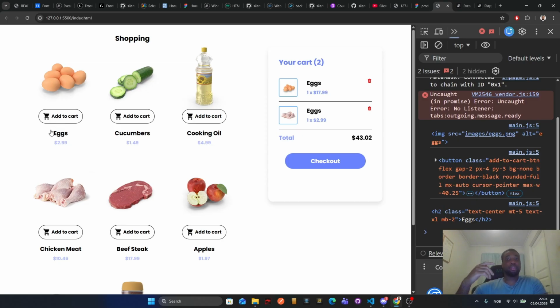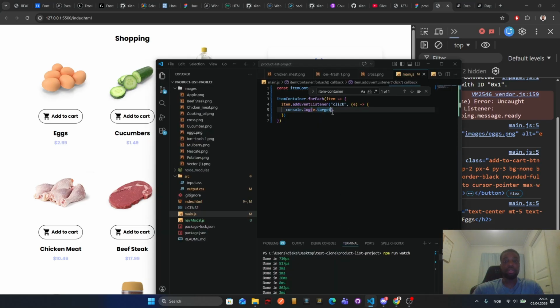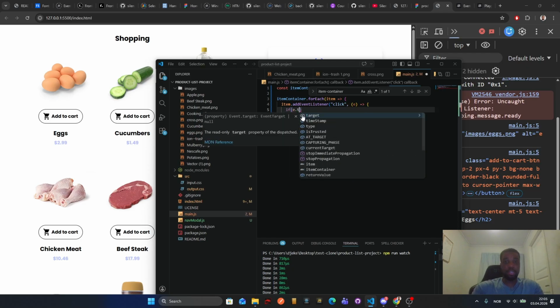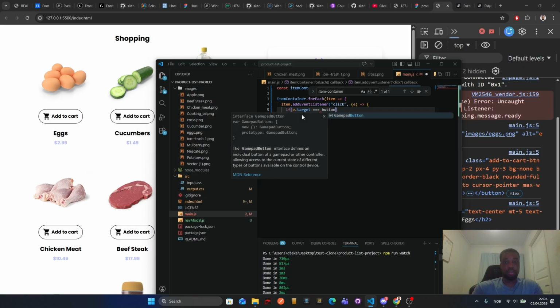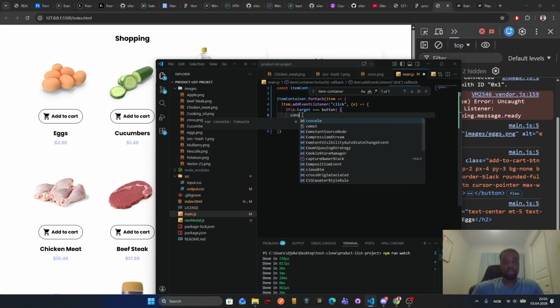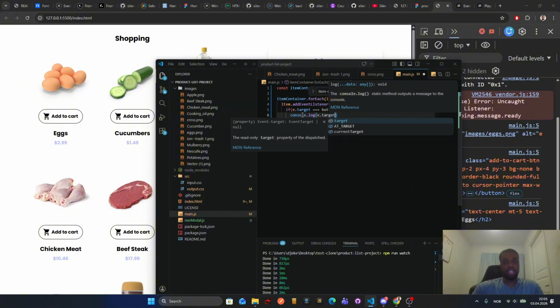Because we have to hit the button, right? So can I make an if-else statement that if the target I click is the button, we make something happen? I don't know if that's gonna work. So if target equals, console log target.